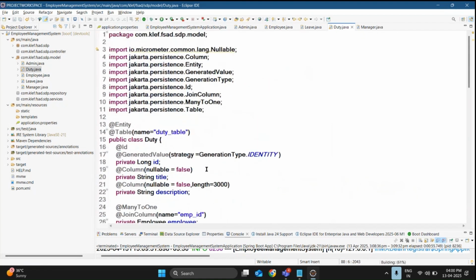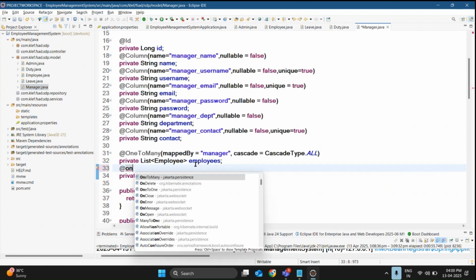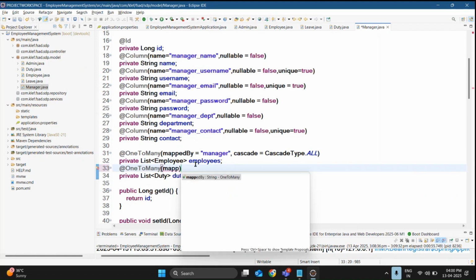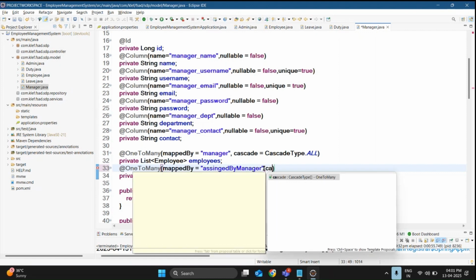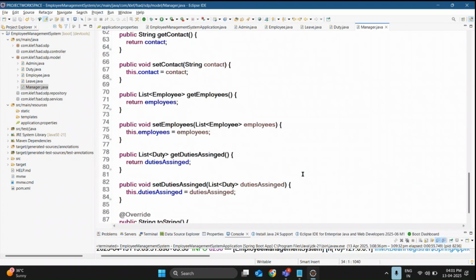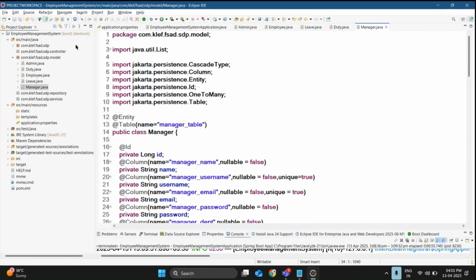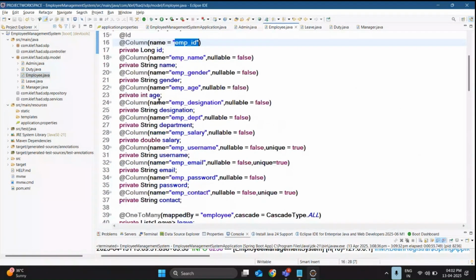ఇప్పుడు మనకి ఇంకా కంప్లీట్ అవ్వనిది ఎక్కడ ఉంది? సో assigned by manager తీసుకురండి సార్, మేనేజర్ క్లాస్ కి రండి. మేనేజర్ క్లాస్ లో @OneToMany, mapped by, duties assigned. ఈ మేనేజర్ కి అసైన్డ్ బై అంటే లిస్ట్ ఆఫ్ డ్యూటీస్, ఏమేమి అసైన్ చేస్తున్నారో తెలియాలి, జస్ట్ అంతే. cascade is equal to CascadeType.ALL. క్లియర్ ఎవ్రీవన్?